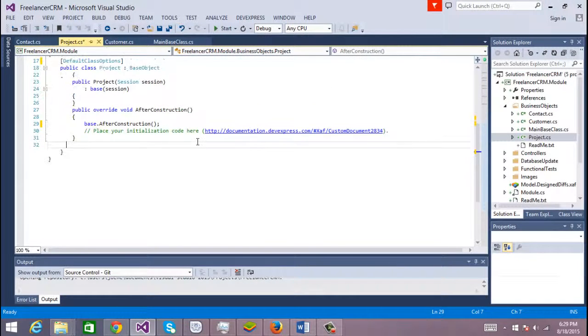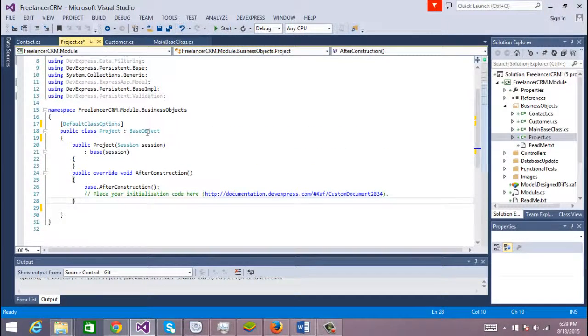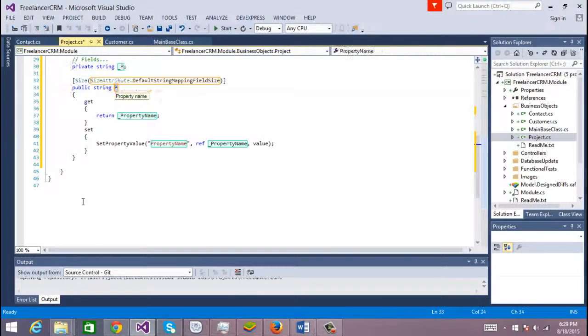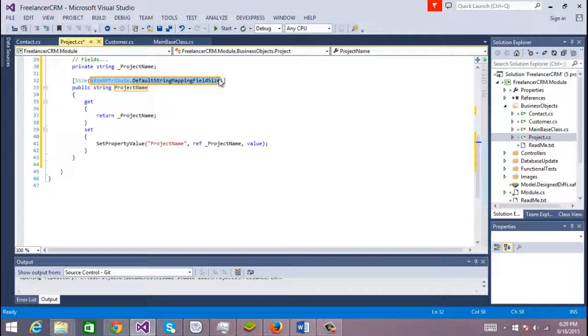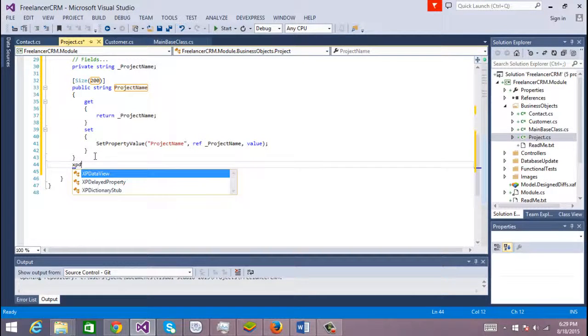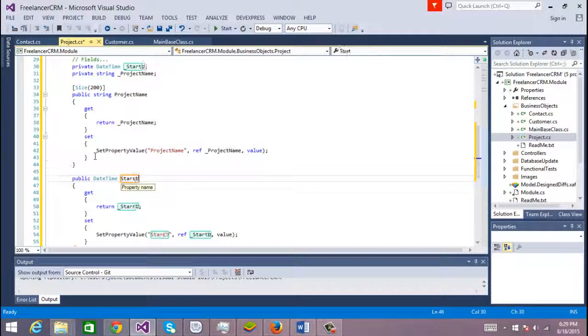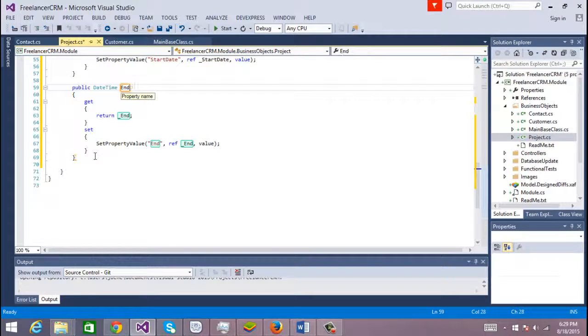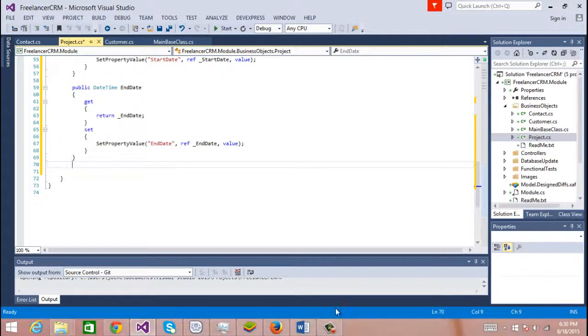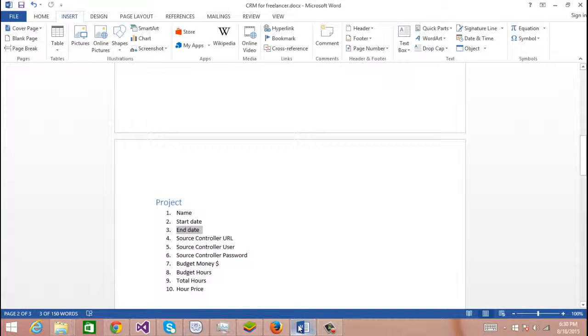Okay, so project, the change in inheritance, project name. I'm going to make it 200. Start date, end date. What else do we need? The source controller URL.